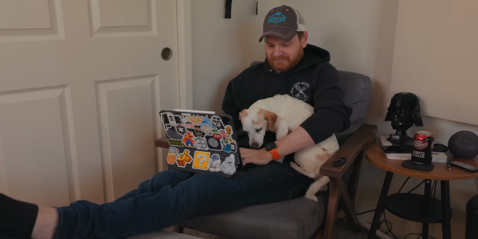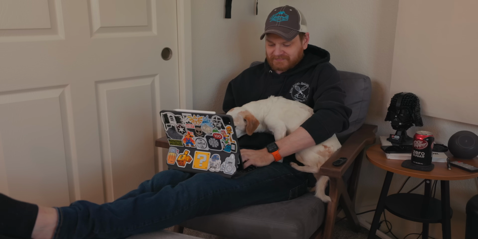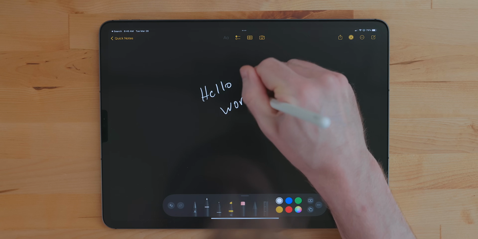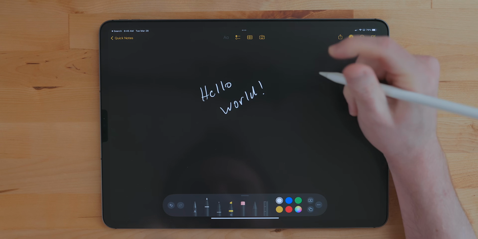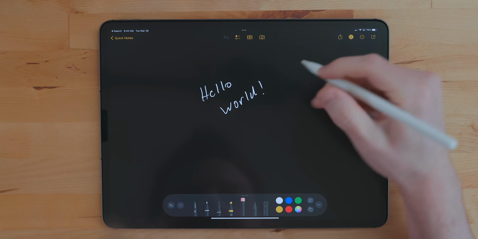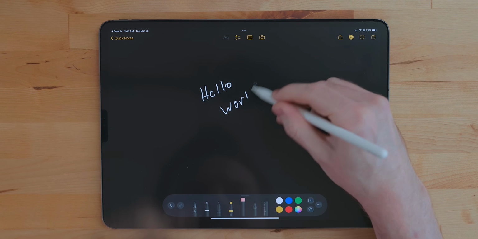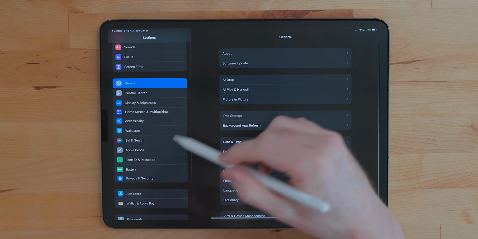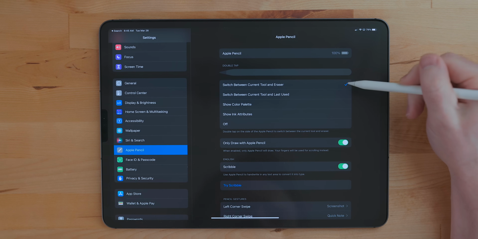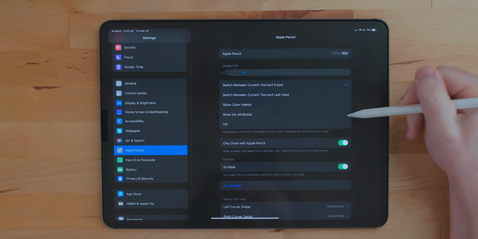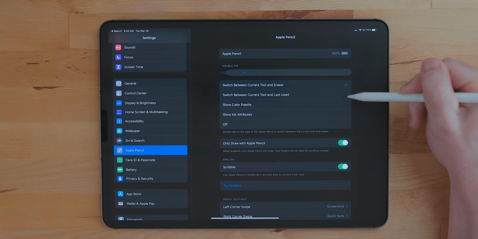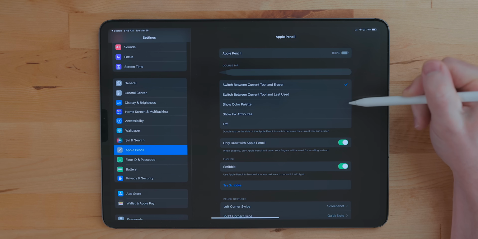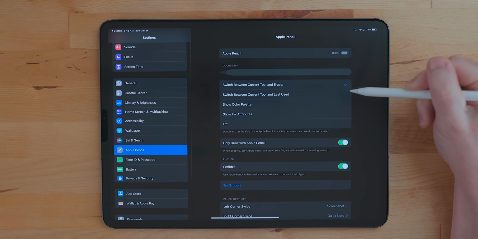Scribble works really well, but for me, I can type faster than I can handwrite, so it's not something I use often. If you have the 2nd generation Apple Pencil, you can double tap on the bottom portion of it to jump between your current tool and the eraser. You can go into Settings, Apple Pencil, and change how this works. There are options to switch it to the latest tool you used instead of the eraser, show the color palette, or show the ink attributes, or you can just turn off that button press altogether.